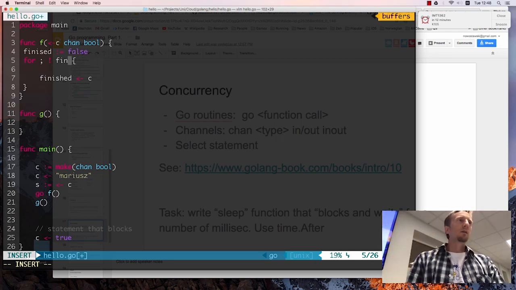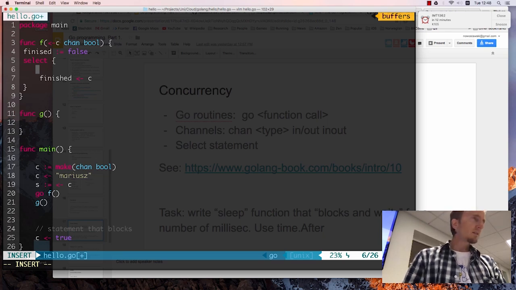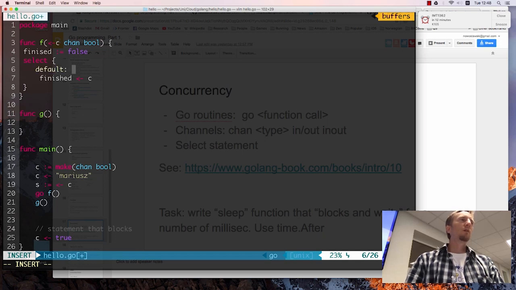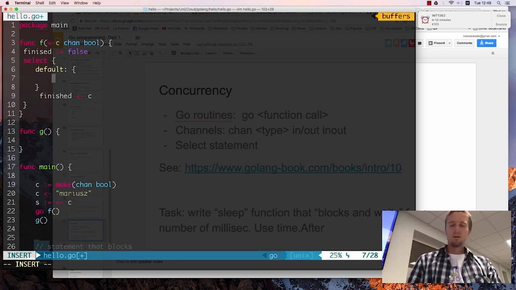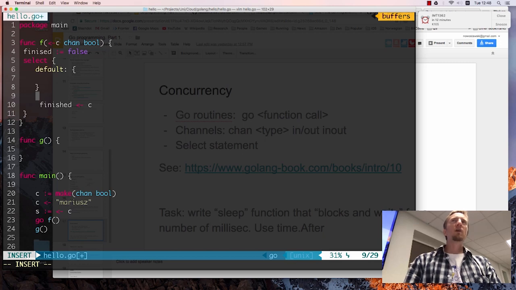It's called select. So instead of doing that, I can say select, and I have a case where there is default behavior, which is the behavior of the loop. So if there is nothing in the channel, then the normal loop will happen. The normal logic that I had inside the loop will happen here, right? And if there is something in the channel, I want to get it. So I say finished is, I'm reading from C.